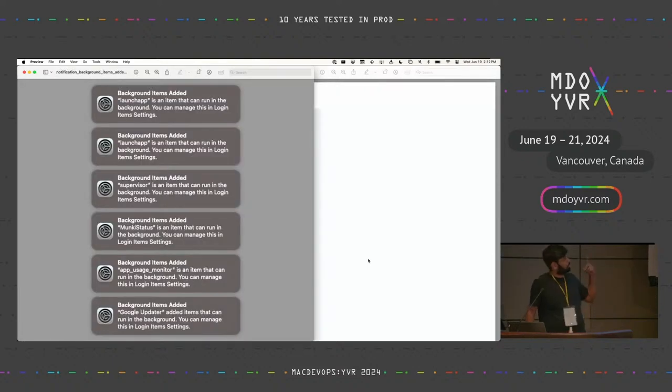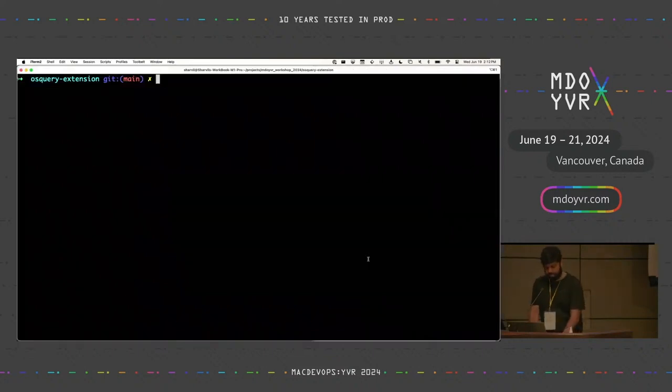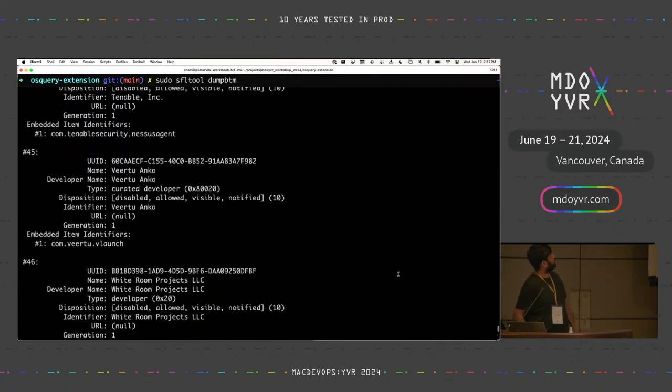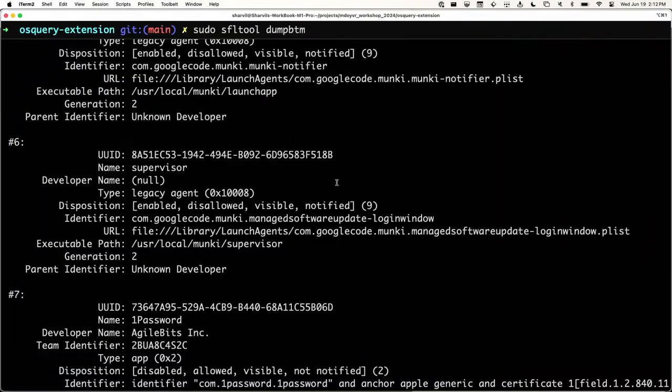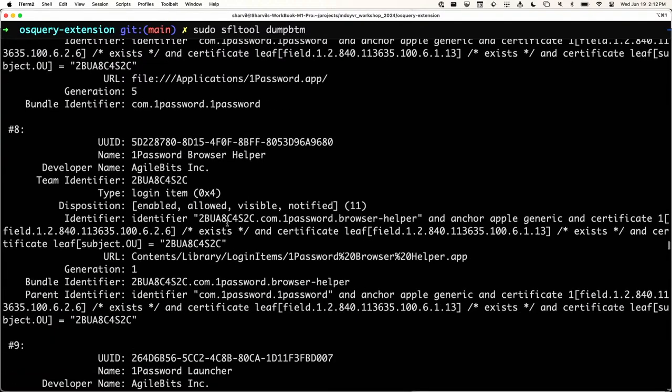So anyone come across these before and kind of wondered what the context is, right? Like, I would really love to know some more information on this, but it's kind of hard to know. Well, Apple has that already in their tool called SFL tool, and the command is dump btm. And you know, this is kind of what's all running. So there's a lot more information, right? So I have supervisor, the identifier is monkey, I have one password, these are the identifiers.